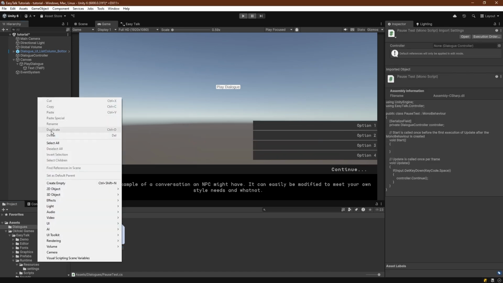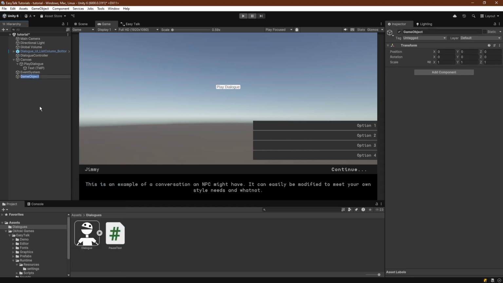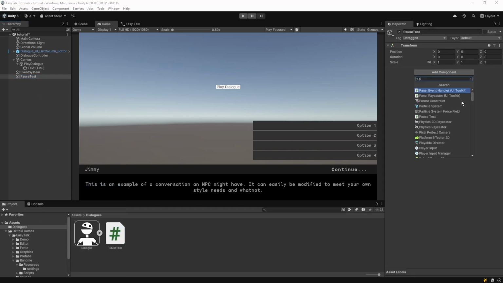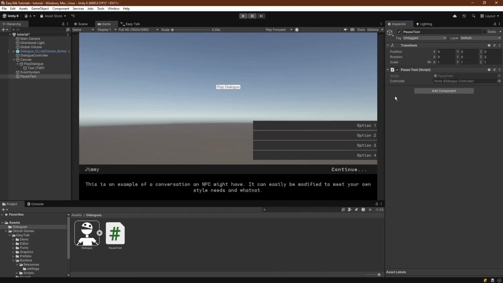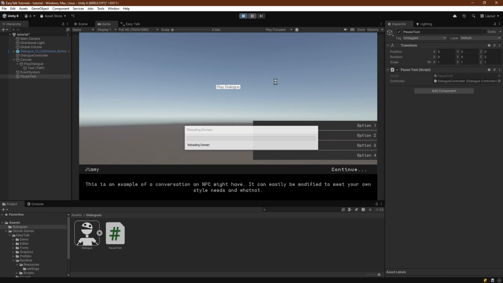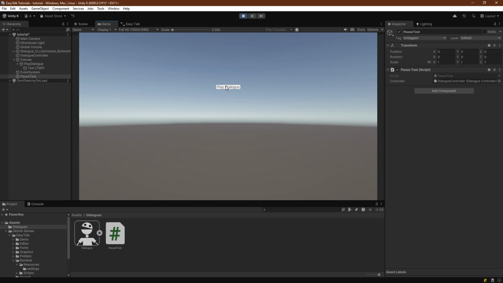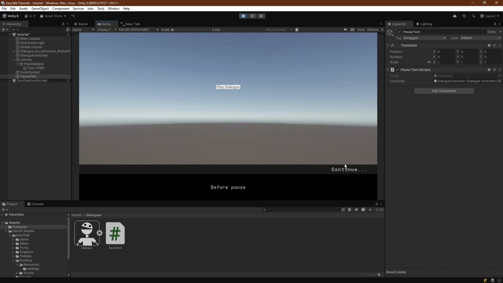And let's just create a new empty game object. We'll call this PauseTest. Add a PauseTest component, and then set the controller on it. And now if we go back here and play this again, click play dialogue, we can click continue, and you'll see that it stays here, but if we hit space, then it goes to the next part of the dialogue after the pause.